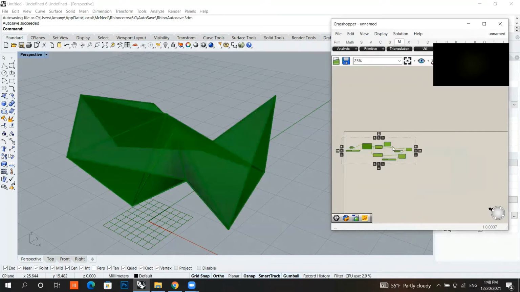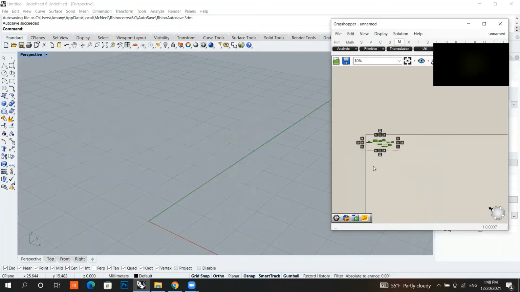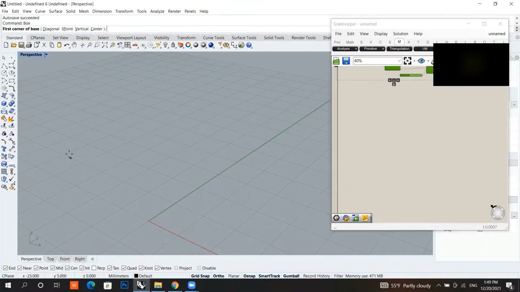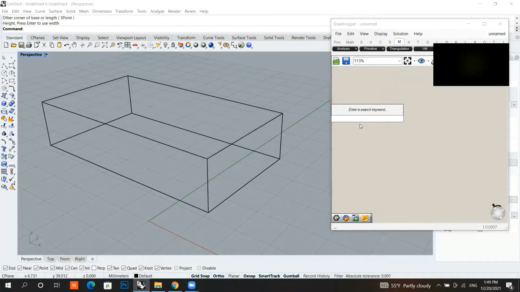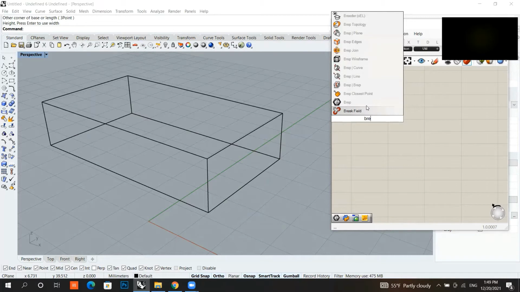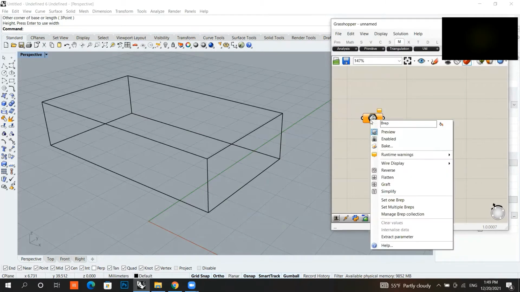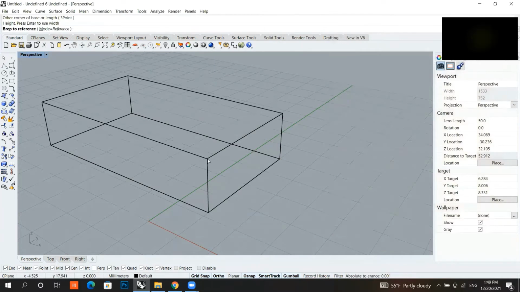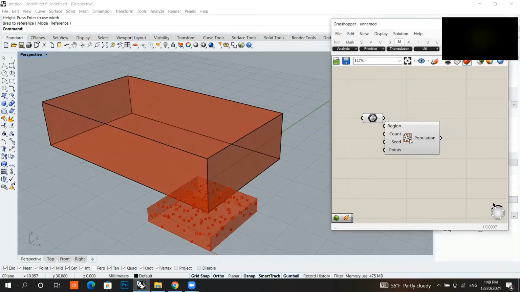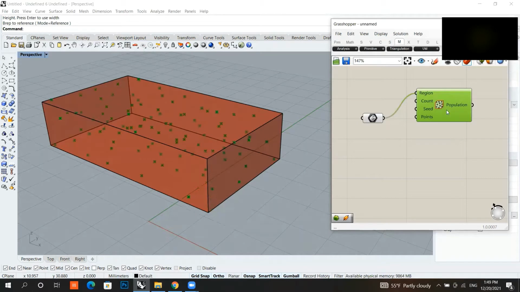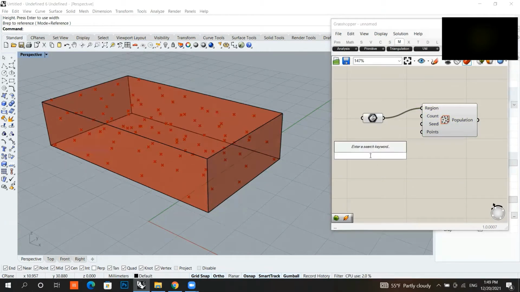Now I'm turning off the layers to start the whole thing from the beginning. So first I will create a box in Rhino. And then I'm going to connect this box to Grasshopper using the prep components. Then I will use Populate 3D to create some random points inside the box. And as you can see, I'm using the number slider for the count.